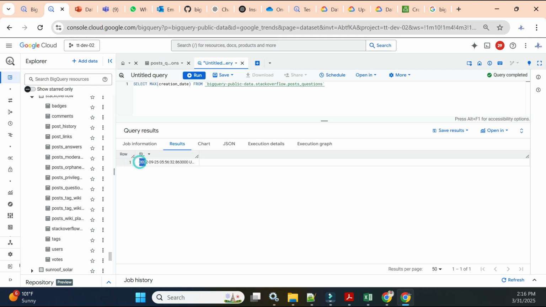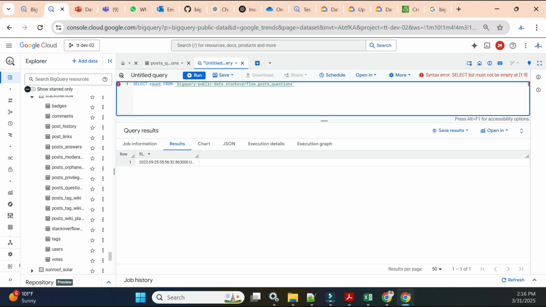2022. Okay, that is fine. So what I will do, I will try to get the data after 2017. So it would be a few million rows. Let's try to see. I will just do count of star here, and I will take the date after 2017.